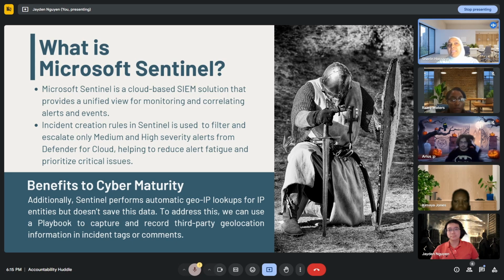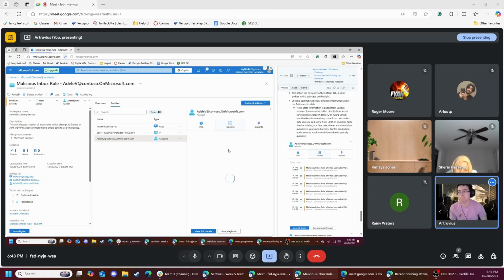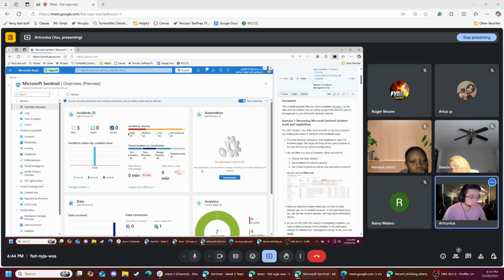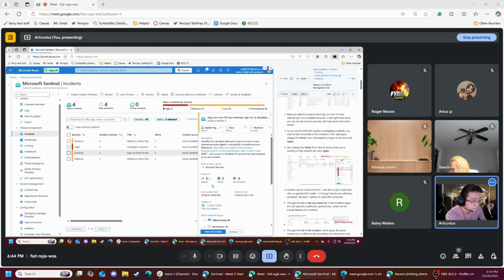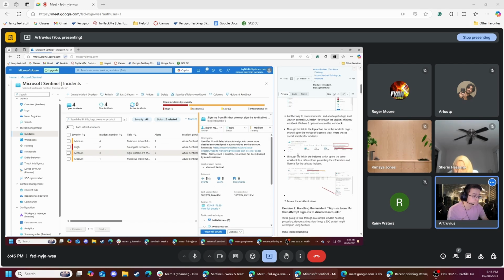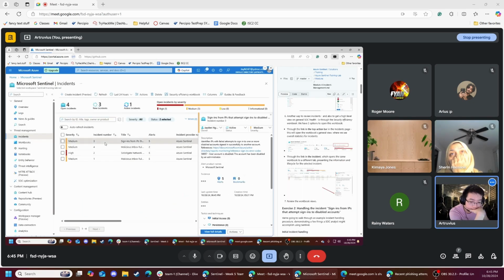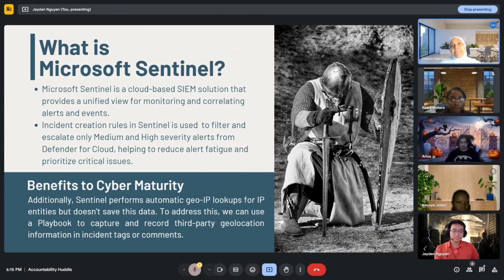And then finally, if I want to explain the benefit to cyber maturity, Sentinel has a good feature, which is the automatic GeoIP lookups. To address it, we can use the playbook. What it does is capture and record third-party geolocation information if we are looking at the incident tags or comments. That's it.